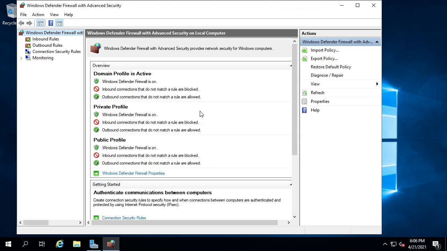We can see that in Windows we have different profiles: domain profile, private profile, and a public profile. The firewall is on for all three of these profiles. Inbound connections that do not match the rule are blocked. All three of these firewalls have an implicit deny on inbound traffic. If there is no rule that allows it, it is not allowed in. You can see that the outbound connections that do not match a rule are allowed, so there's an implicit allow on outbound. When you set up a rule, you have to choose if it's an inbound or outbound rule.